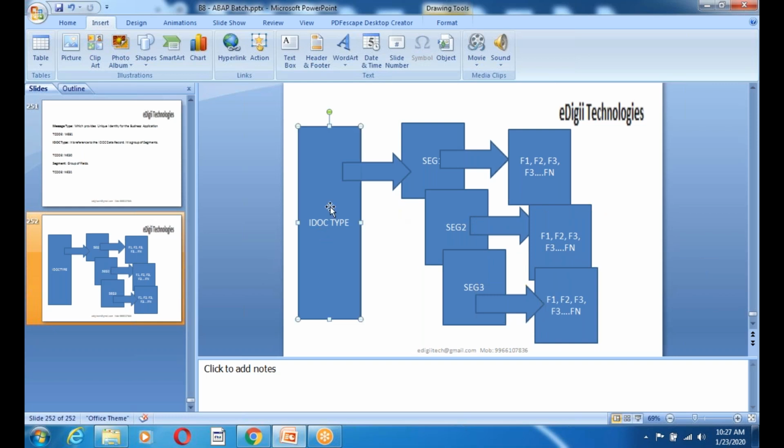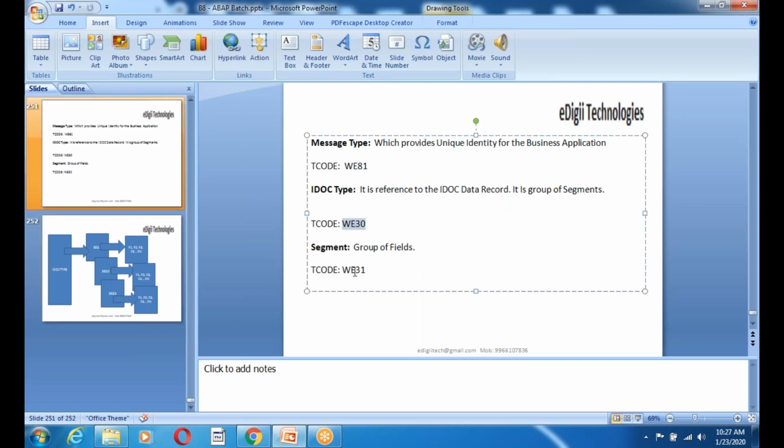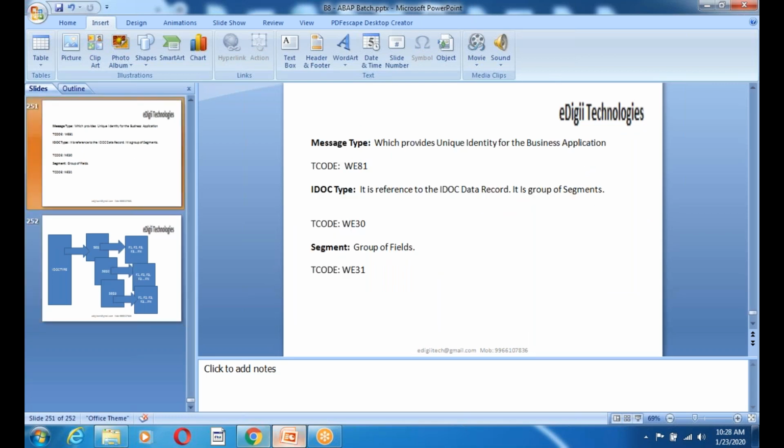So an IDoc type is a reference to the data record of an IDoc, and it contains a group of segments, and each segment will have a group of fields. So where do you create the IDoc type? The transaction code is WE30, and to create a segment, the transaction code is WE31. Maybe I will show some examples of standard IDocs, then you will get to know what exactly an IDoc is.